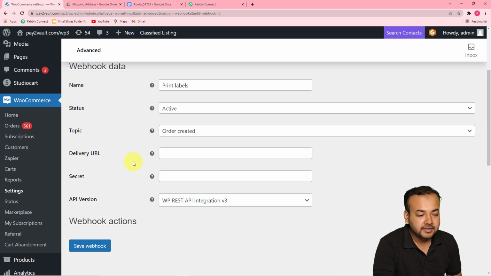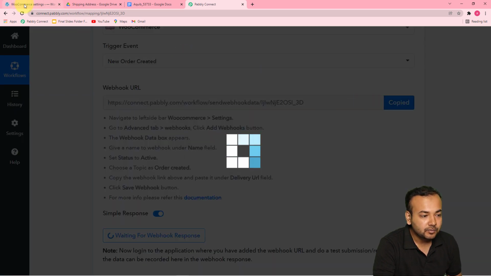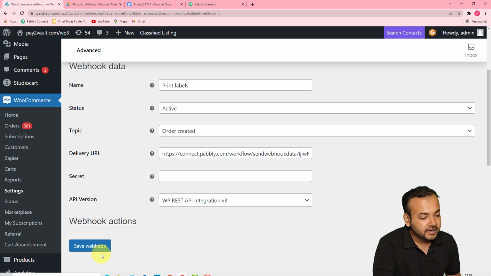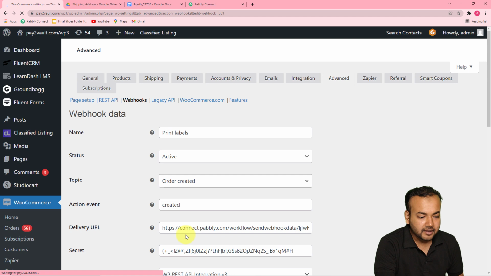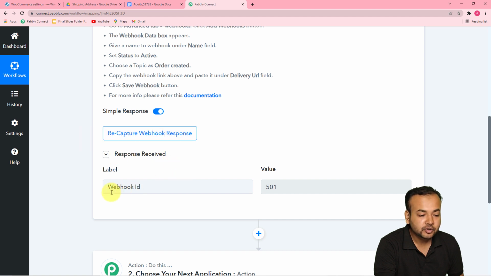Select it, and in this delivery URL field here, you have to paste the webhook URL that you have copied from Pabbly Connect here like this. Okay, so you have to paste it here in this delivery URL like this. Okay, then I click on save webhook button, and you can see our webhook is setting up and getting saved. And as and when your webhook gets saved here in Pabbly Connect, it will show like this. In this response received, it will show you a webhook ID created like this with this value.